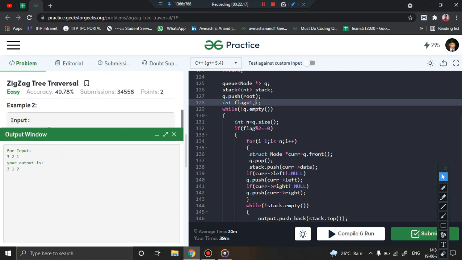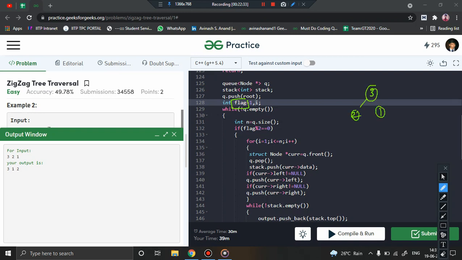So I hope you have understood how things are actually working. We have just implemented a trick that keeps track of the level number using a flag. Odd numbered levels we perform normally. Even numbered levels we use a stack to reverse the elements. So if you look at this example, the tree is like 3 2 1, and the output will be 3 1 2, because you are traversing zigzag, and this is the output you have received.